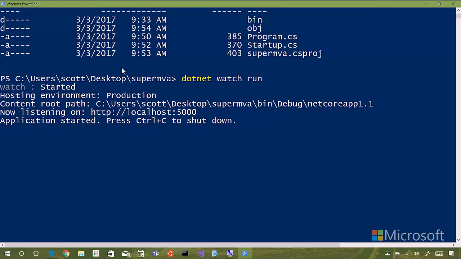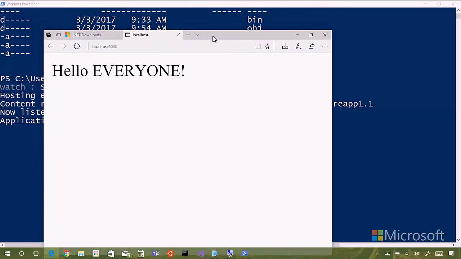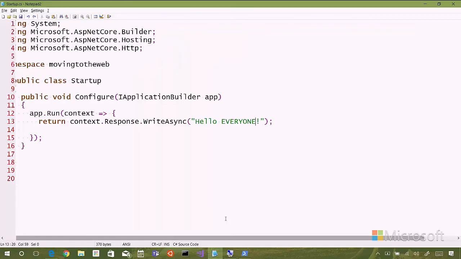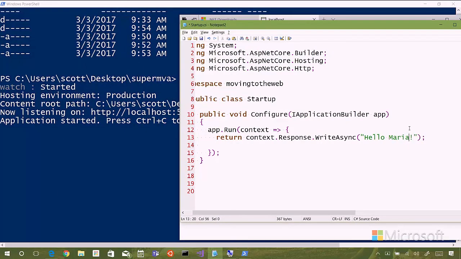So .NET Watch Run. It says watch started, and then it runs my app, and I can just go to localhost, run it again. Still working. So now if we edit it. All right. So let's go back to our editor. And we'll say hello, Maria. I'm going to hit save. Yep. All right. So I'm going to push save and watch this. There you go. Look at that.